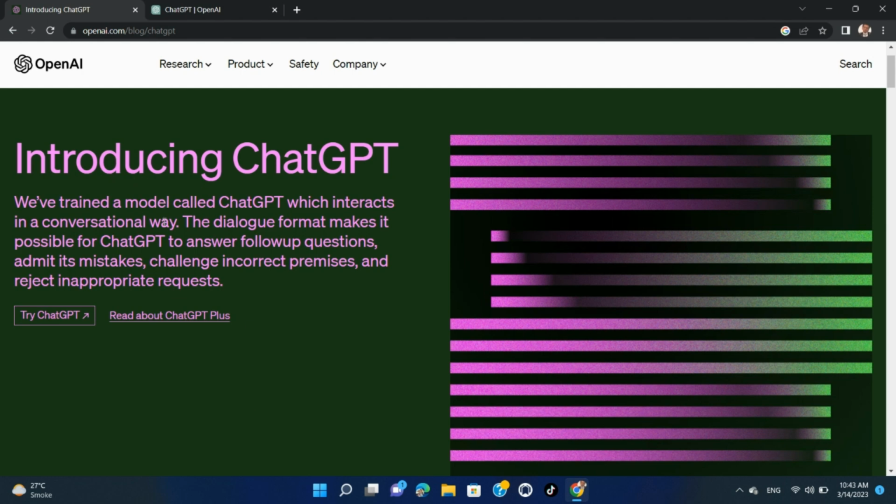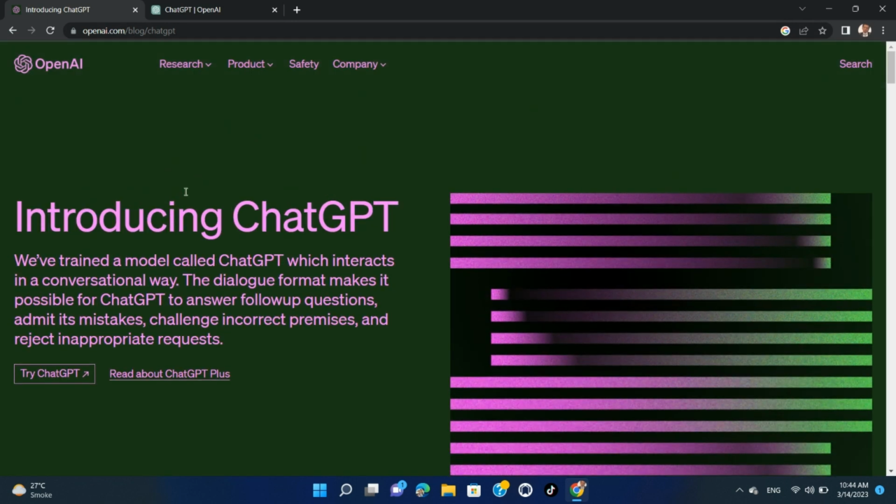ChatGPT is a language model developed by OpenAI that can generate human-like responses to text inputs. It is essentially a pre-trained version of GPT that has been fine-tuned specifically for conversational purposes. To use ChatGPT, you can interact with it through a chat interface.